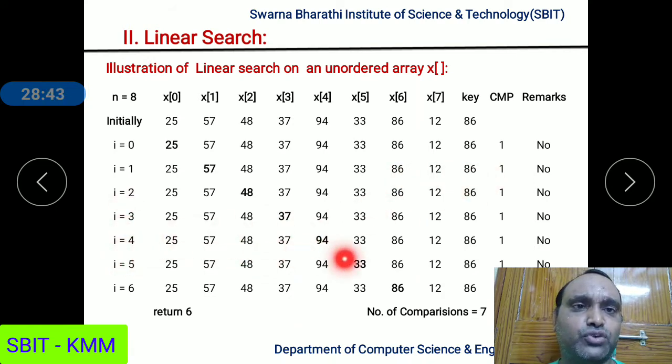I value becomes 4, and then x of 4 is compared against the key value. X of 4 value is 94. Is 94 equal to 86? No. Then the I value is incremented. It means if they are not equal, we increment the I value and go to the next element in the list. I value becomes 5, so x of 5. X of 5 value is 33. Is 33 equal to 86? No. So increment the I value.